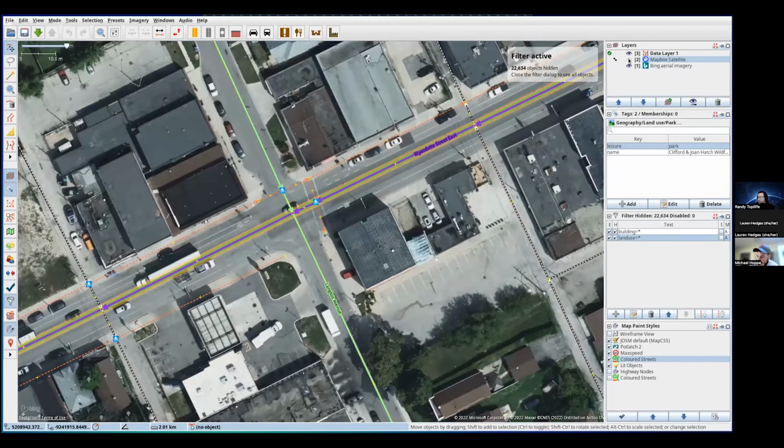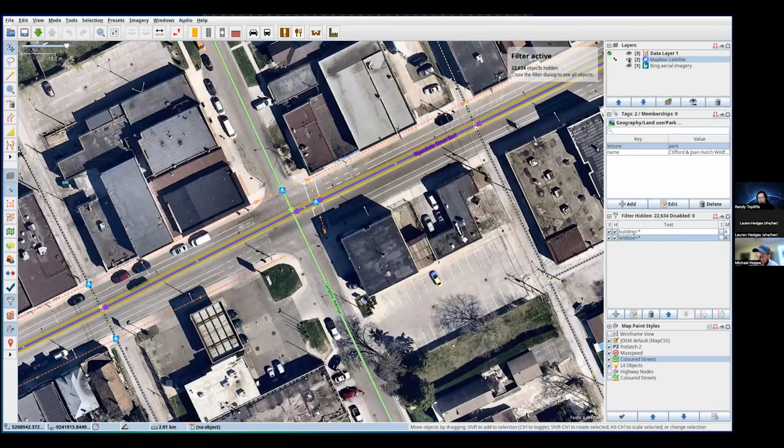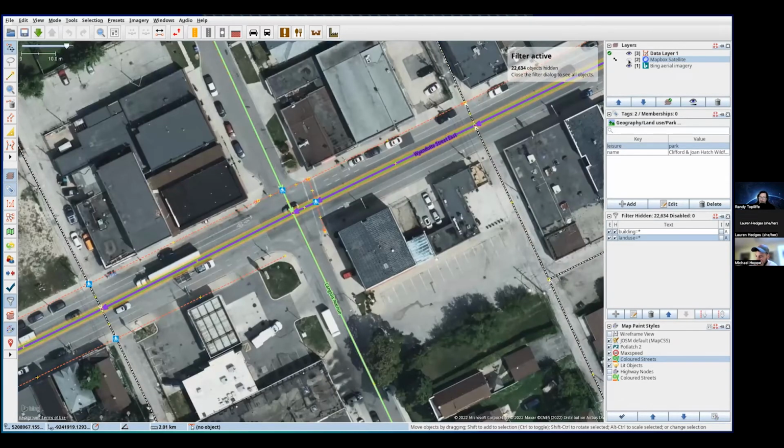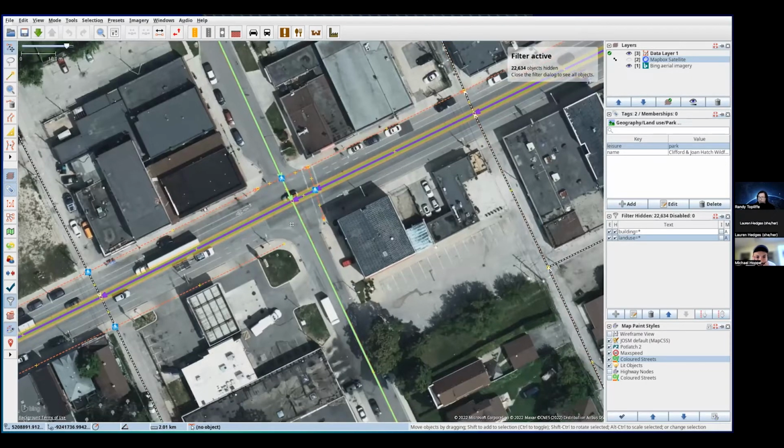Now, do note, as you can see here, it shifts ever so slightly. It looks like it shifts in this direction, in the same parallel as this road here. And the reason being is because satellite imagery is not always perfect. So we have to keep that in mind while making any sort of edits. Okay, so let's go ahead and make some edits.